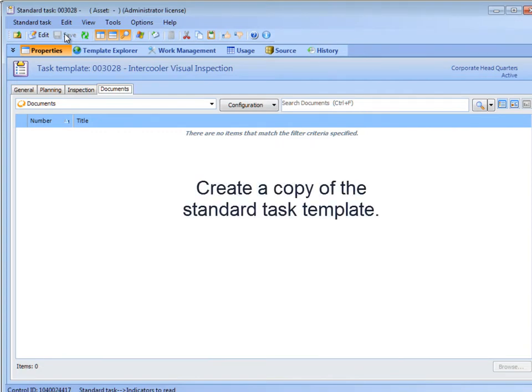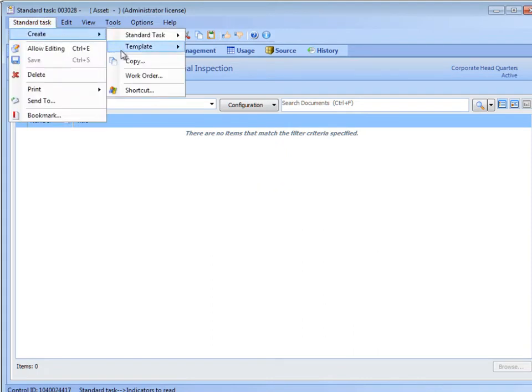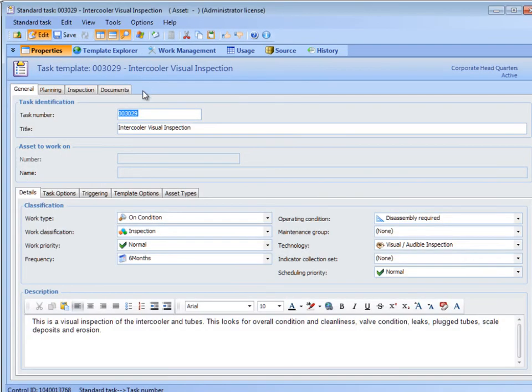In addition to creating a standard task template from scratch, as has been shown here, you can also create a new template that is a copy of an existing template. From the Task Templates Standard Task menu, select Standard Task, Create, Copy. A new template is created with all of the values and settings of the original template, although a new task template number has been assigned. You can modify the template in any way to make it unique.